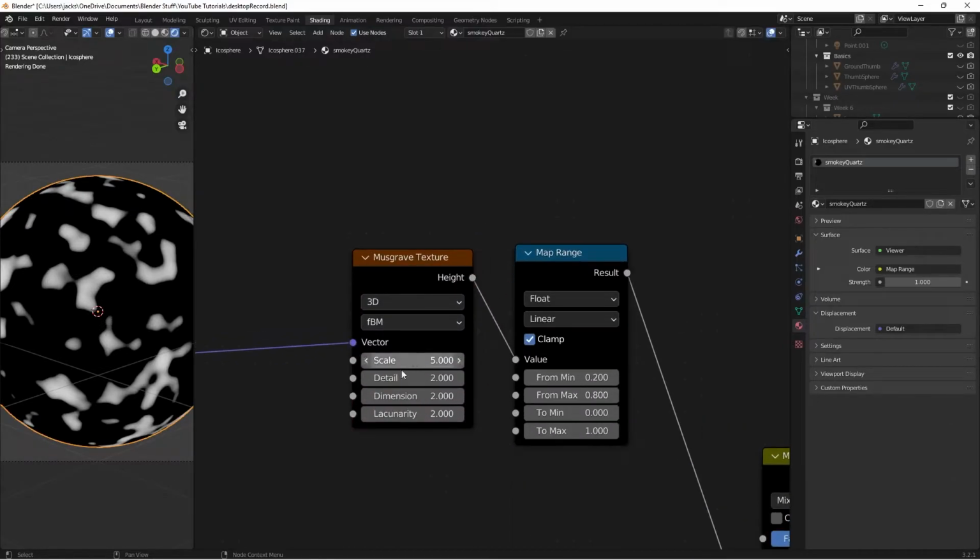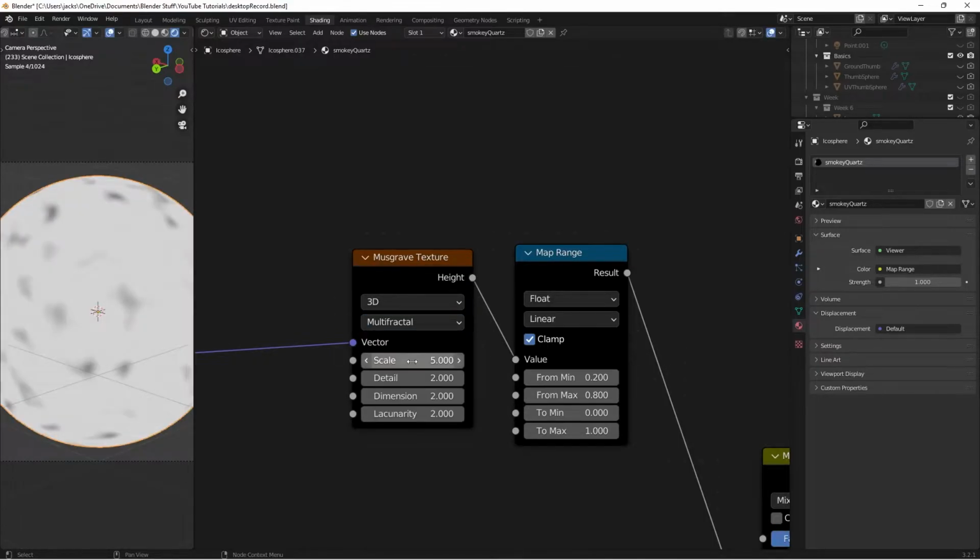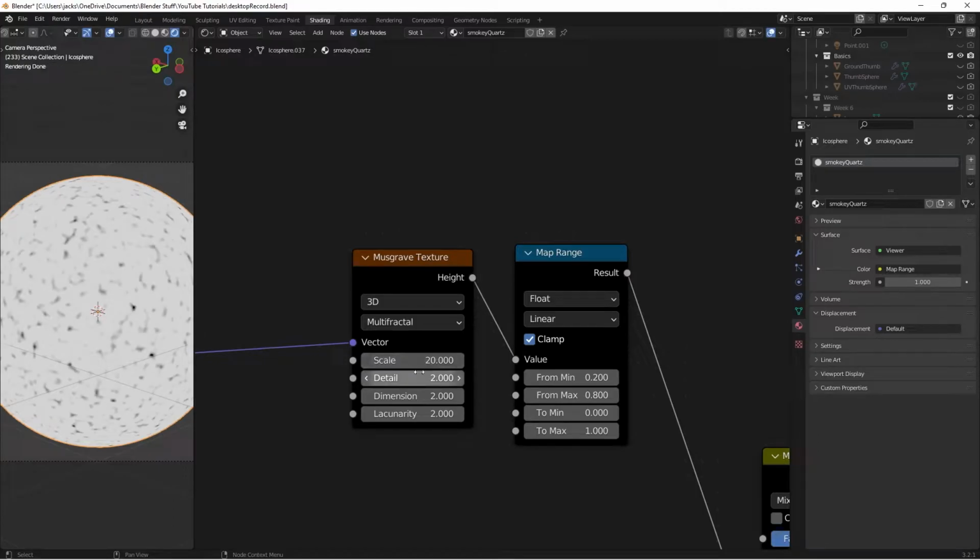So on this noise texture, it's actually not better yet, but it will be. I'm going to change the FBM to a multifractal. I'm going to up the scale to a 20. Change the detail to a 10. The dimension to a 0.1. This is where it starts looking right.